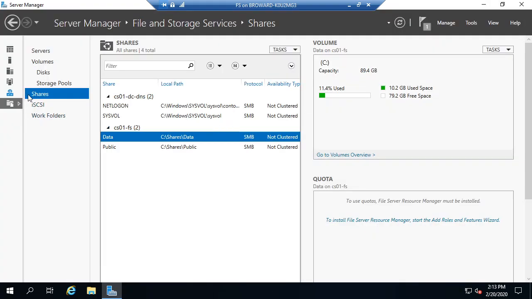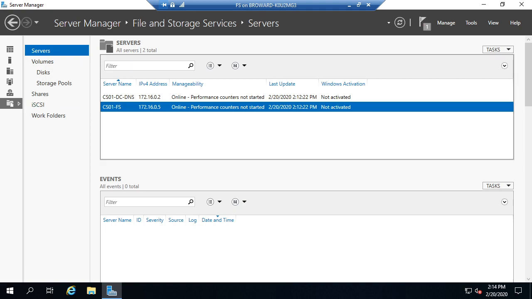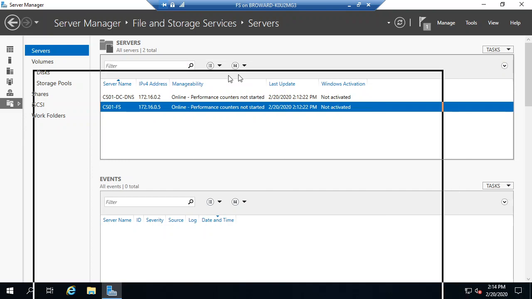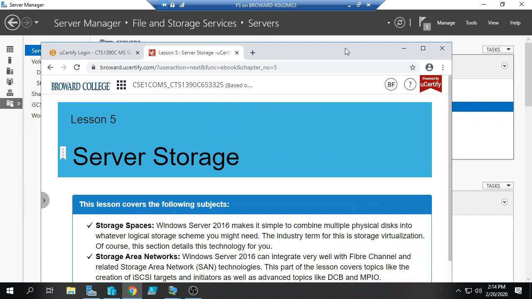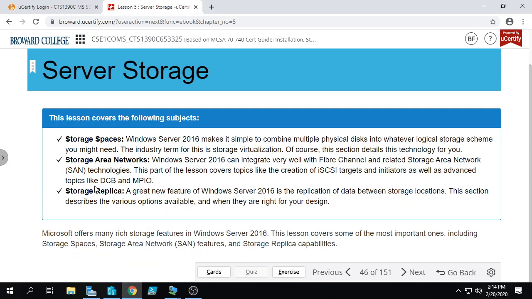Okay, guys, we're going to take our second break, and then we're going to come back and do storage pools, which is Chapter 5. Guys, I call it storage pools, but the new name they call it is storage spaces, same thing.